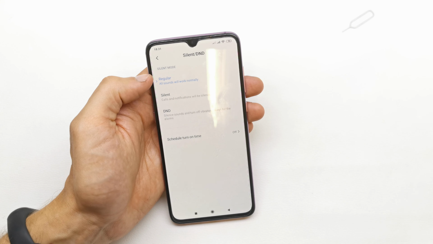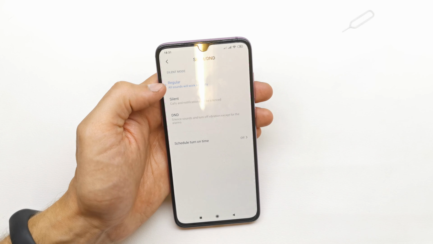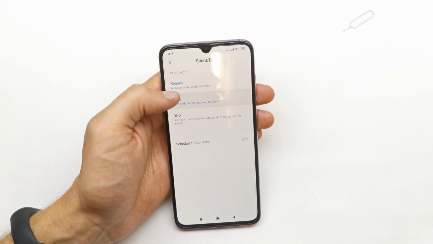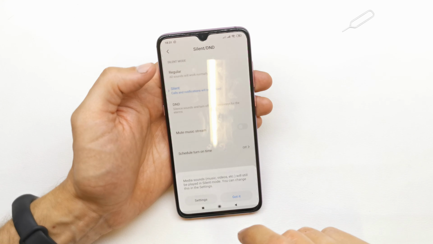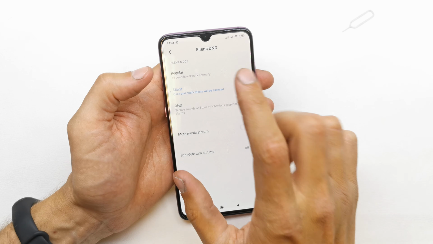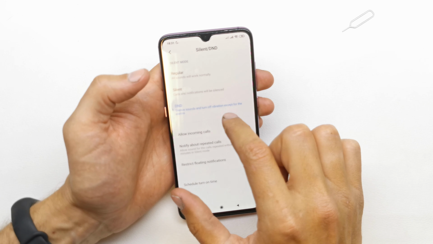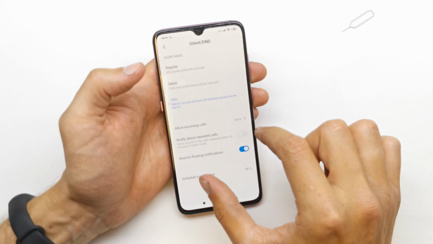So regular is all sound will work normally like that. You can choose the silent option. Got it. Your calls and notifications will be silenced. And DND silences sounds and turns off vibration, except for the alarms.